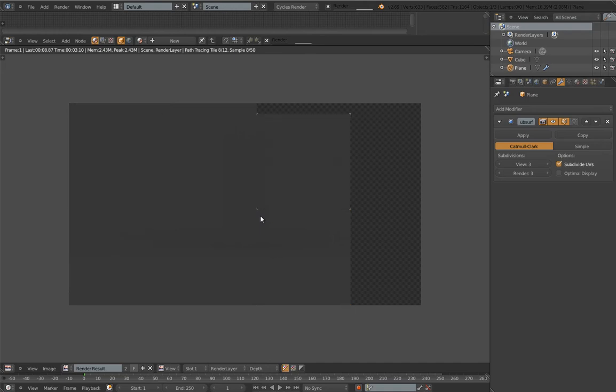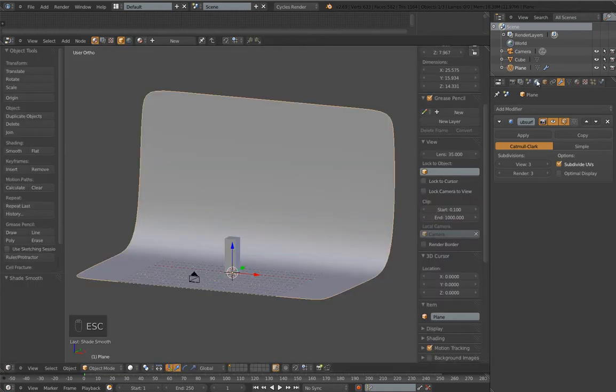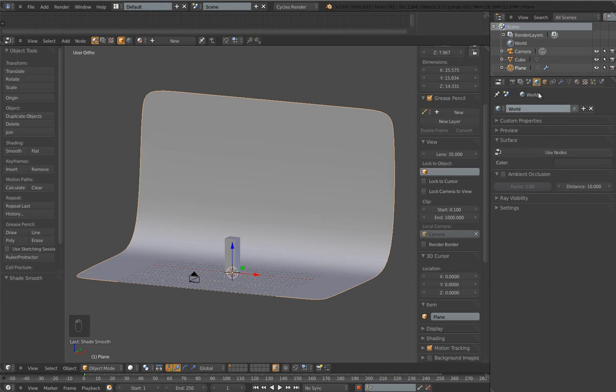Right now it's very dark because there's no lighting. Also, I left the world settings as they are by default. It's good to have a little bit of light. I'm just not going to tackle all that environment lighting and stuff right now, not in this tutorial.